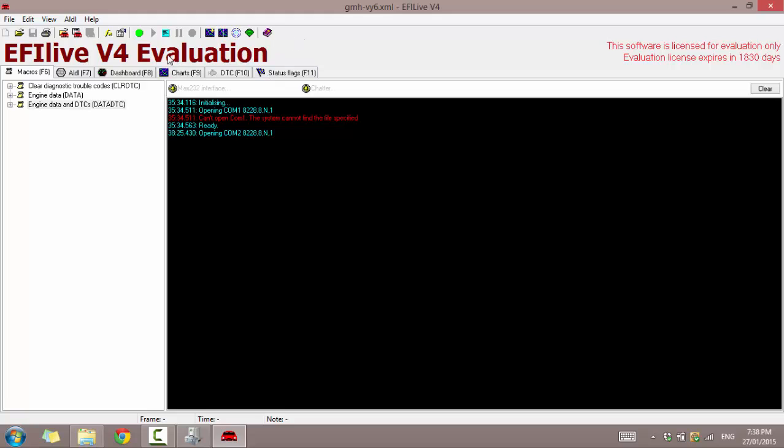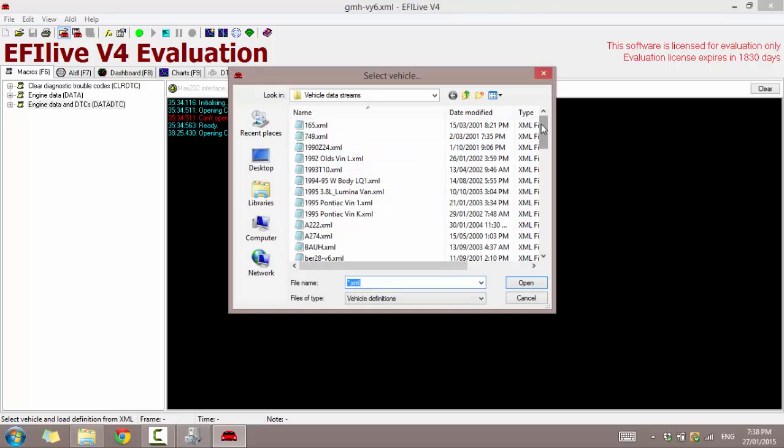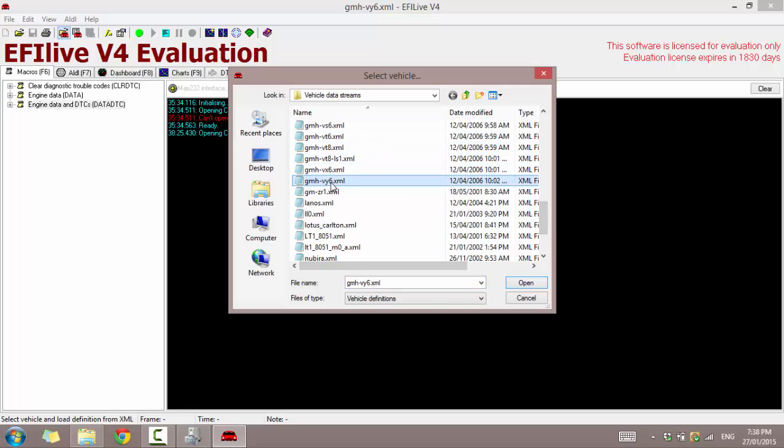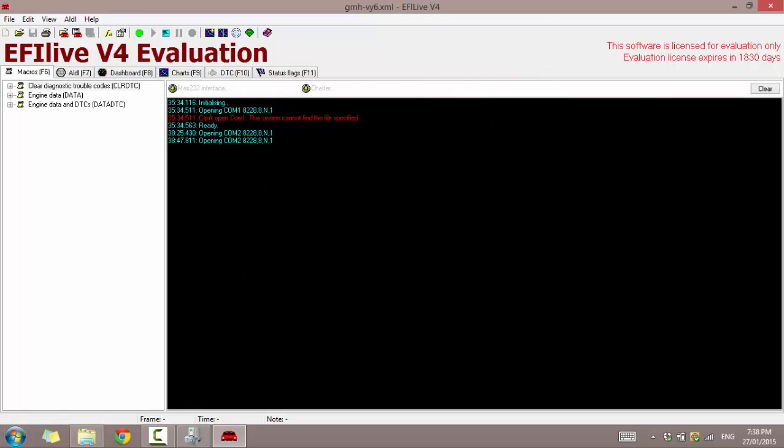So next we have to select our vehicle that we're going to connect to. So I need to click on this little folder with the car. I'm currently in a VY V6 Commodore. So I want to go to General Motors VY V6. Yep, open. All right, opened. It hasn't had an issue. I then need to click on macros, and I want to click on engine data and DTCs. So what a macro is, it's actually the function that's run. It's the task that gets run as soon as I click start up here.